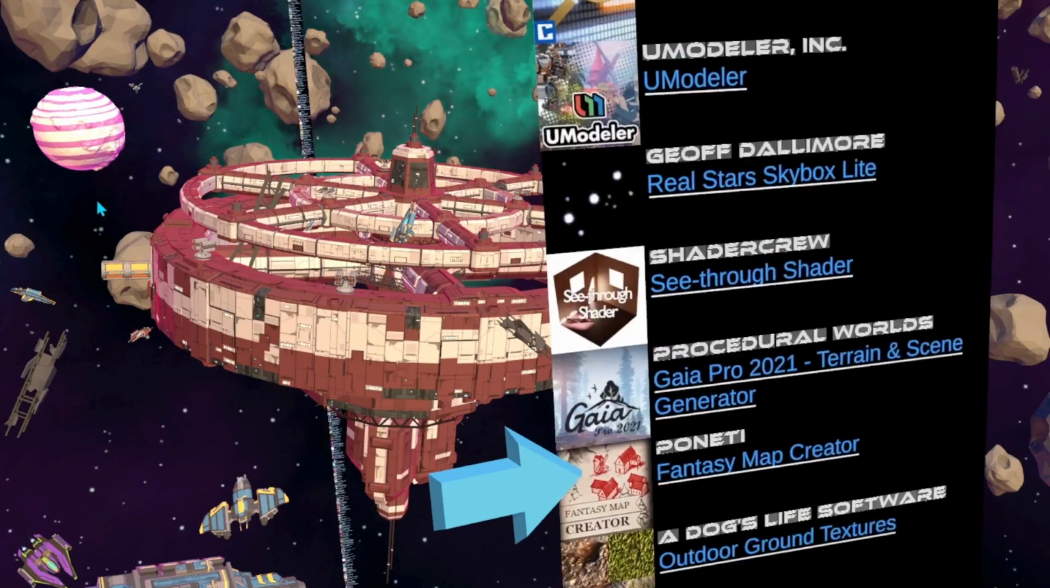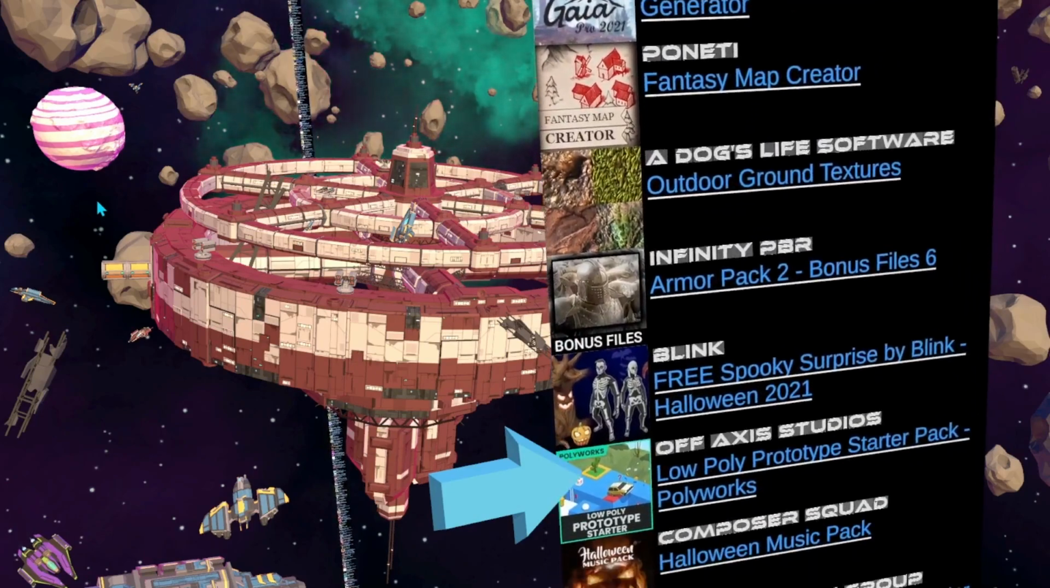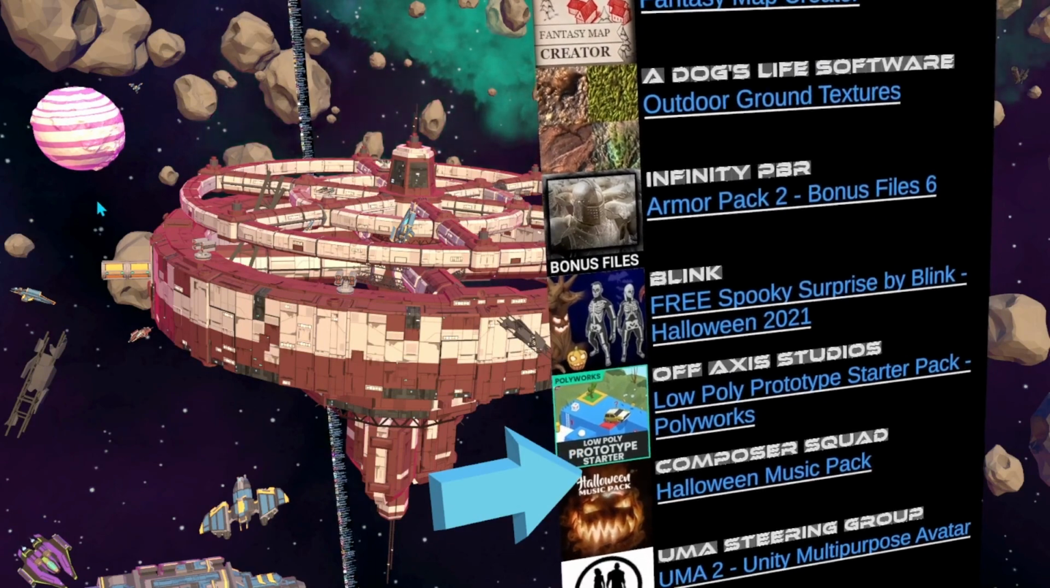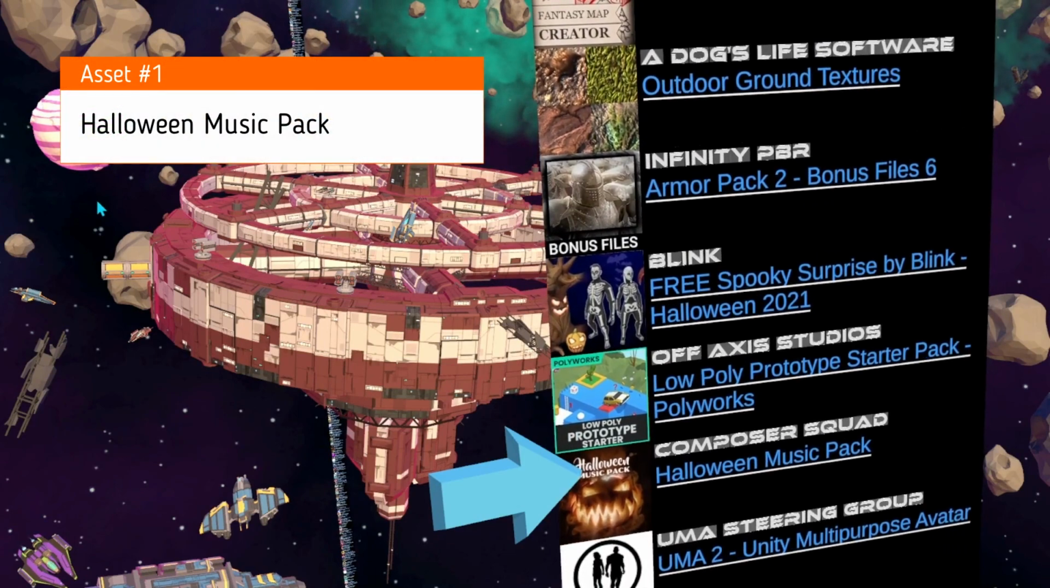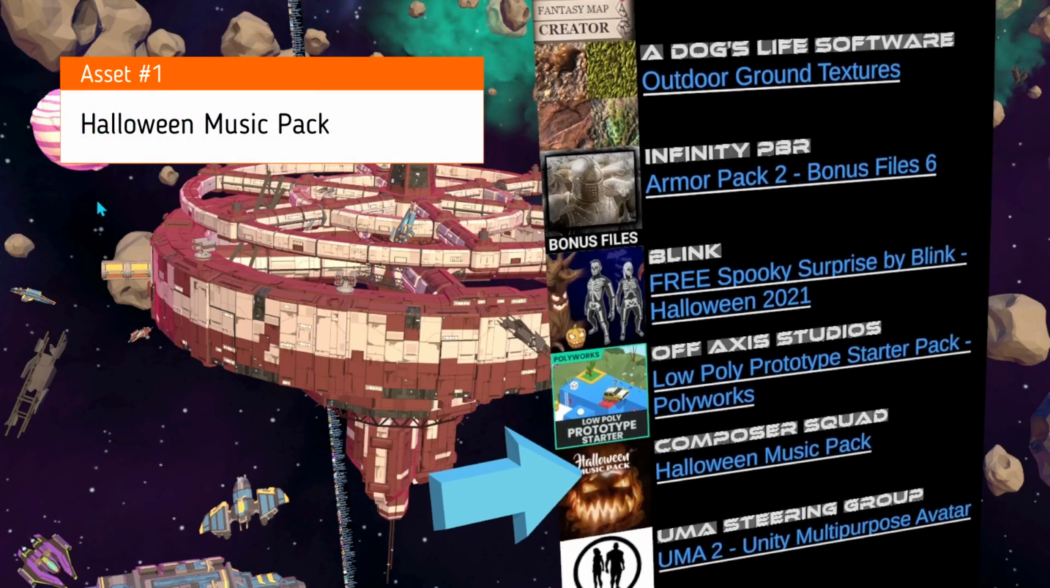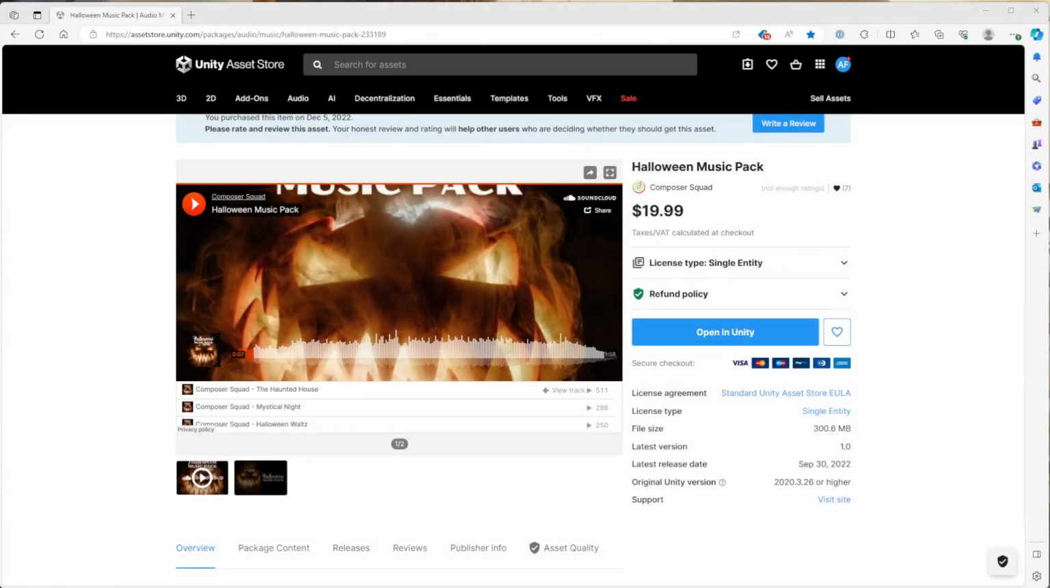They're slowing down, finally. Okay. We've got the Halloween music pack from Composer Squad. Alright, so we've got background music. That's a good start. Alright, here's our Halloween music pack. Let's take a listen.